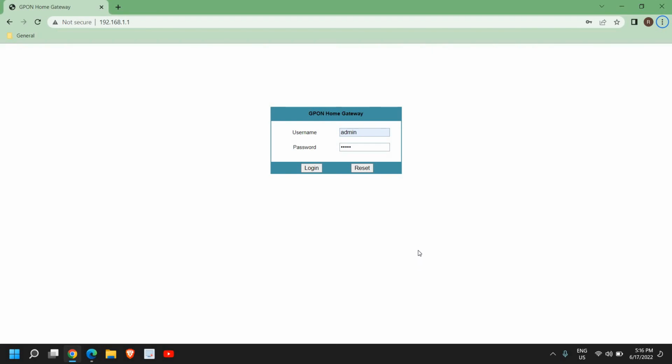If you do not know the router's password, you can check at the rear, at the back side of the router, to see the default gateway as well as the router's username and password. Once you have found it, click on login.